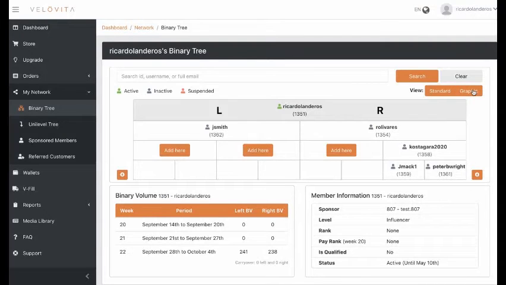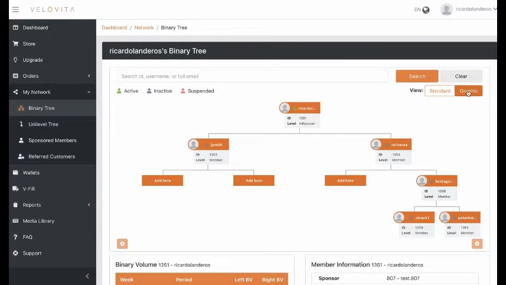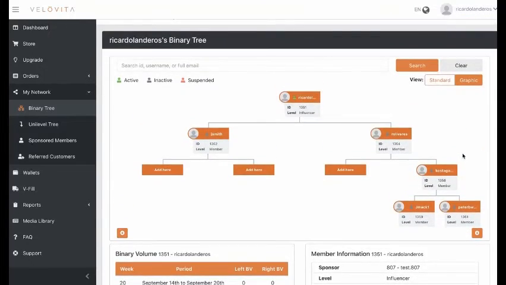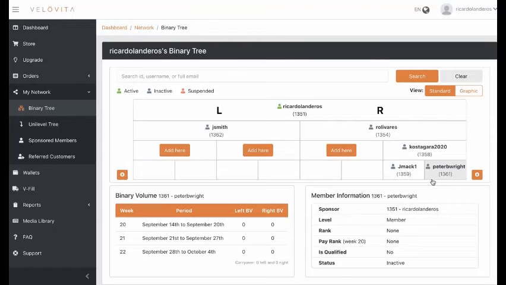You can also change the view and go from a standard view, where we're on now, to a graphical view. That's going to maybe be a little more pleasing to the eye, so to speak, but you get a little less information on one page. If you go to the standard view, you don't have to scroll. You get everything on one page, and that's why a lot of people like that. So that is the binary tree view in your vCloud member back office.